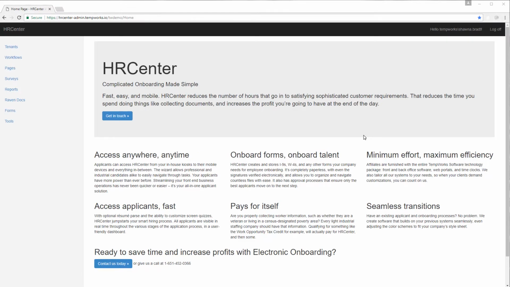In this section, we will introduce and discuss how to create info pages and workflows in HRCenter administration. This training will also cover all questions posed within the related quiz. Please take the quiz immediately after the training.